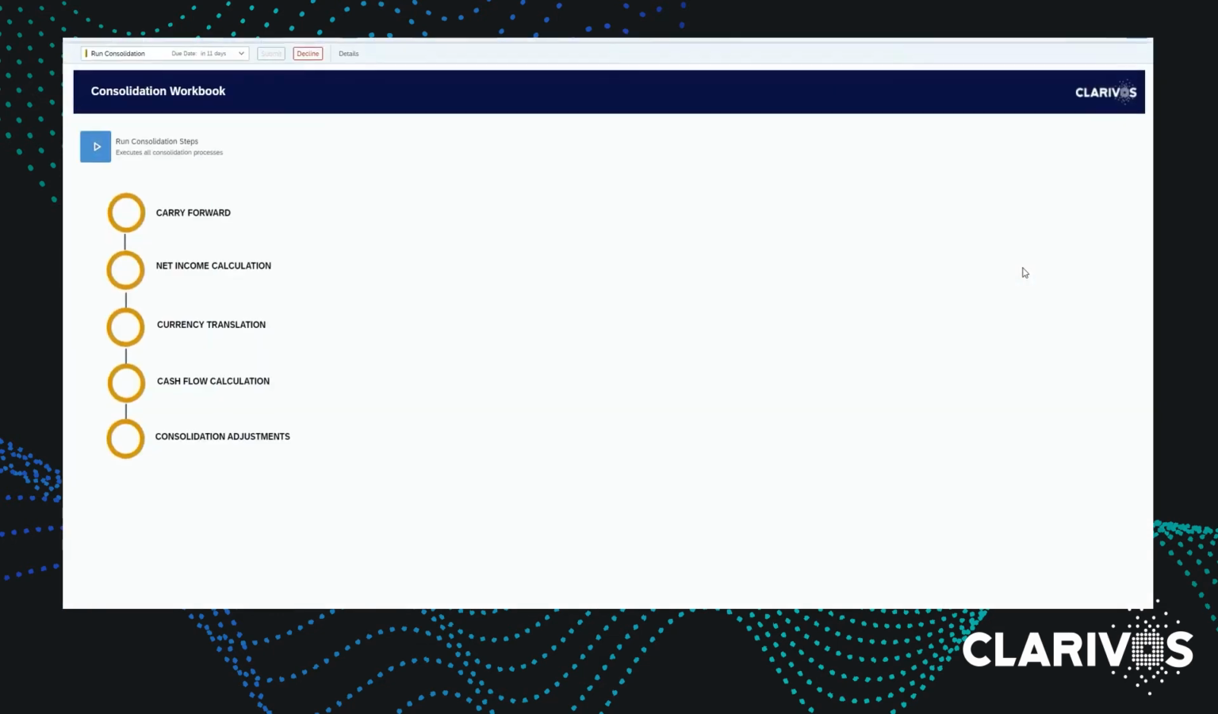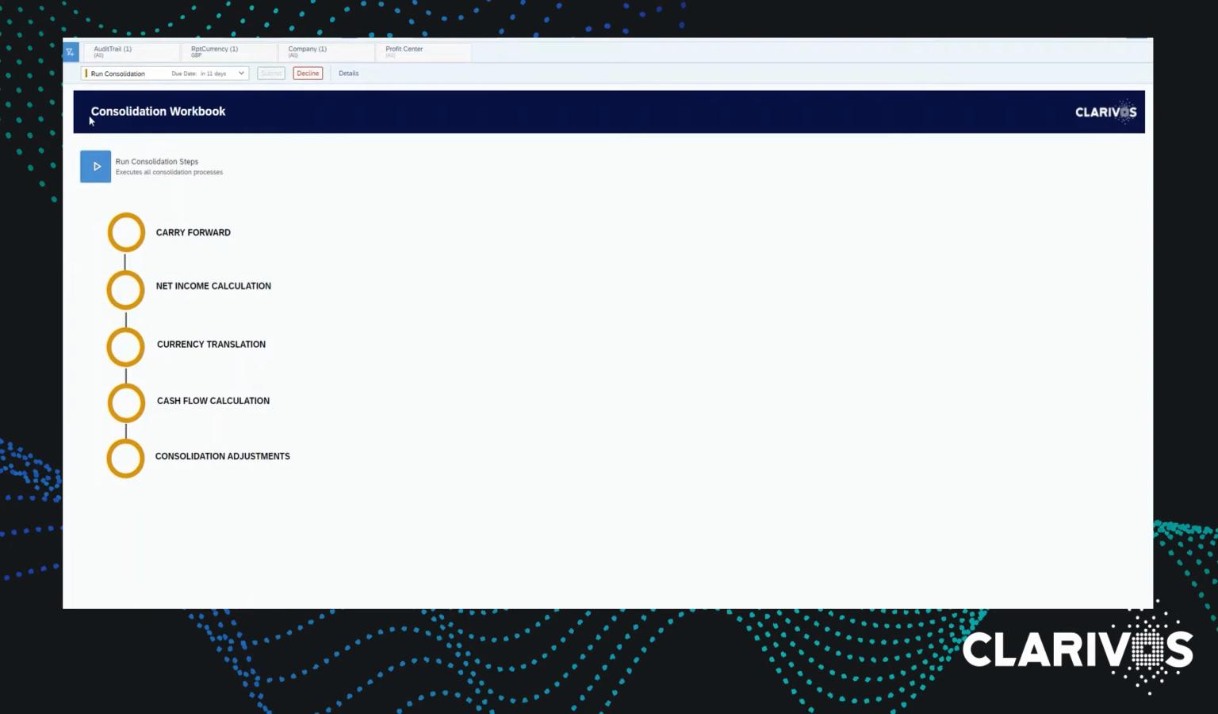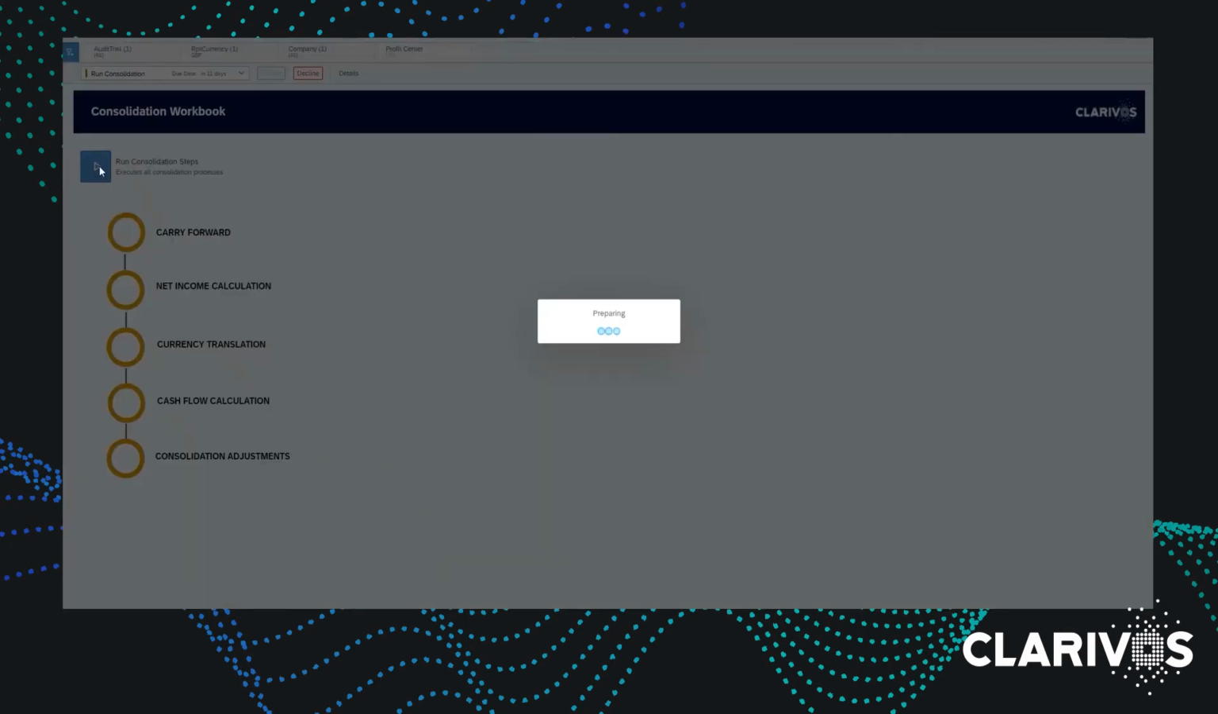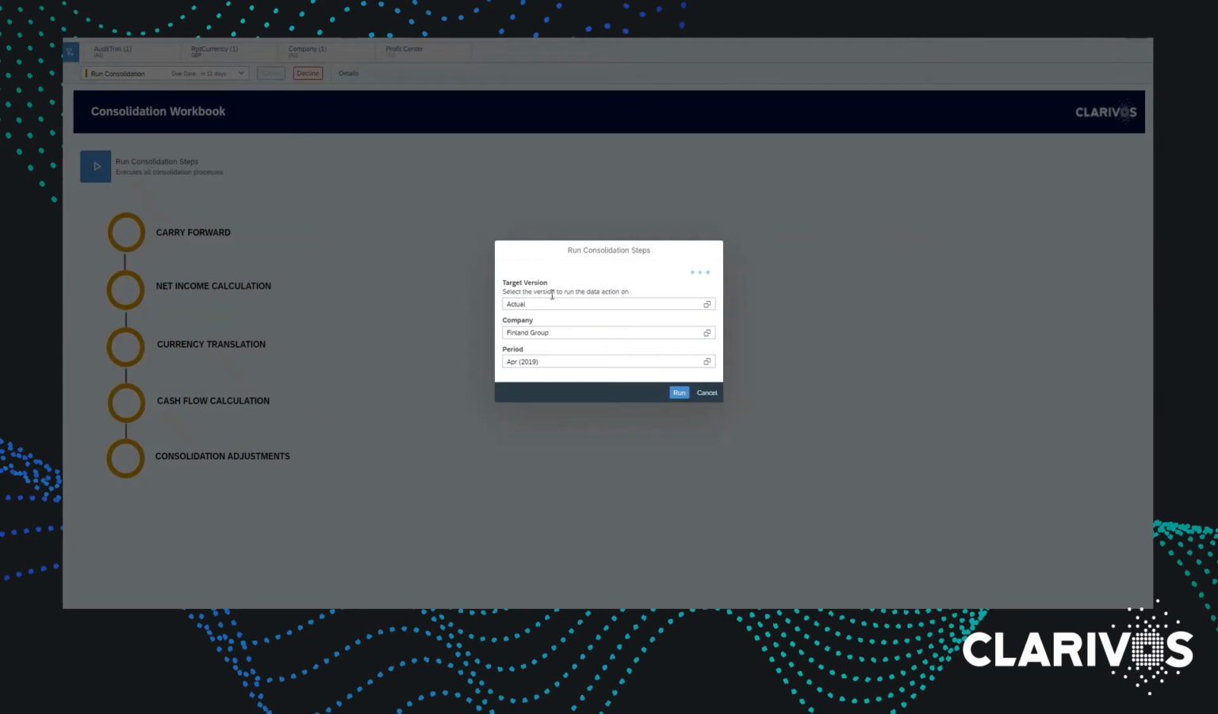I'm going to open up the consolidation workbook. And here we've just got a button where we simply press and it runs the consolidation steps. So you'll notice here that I can select a version, so we can run consolidation on actuals, budgets or forecasts. I can also select which companies I want to run the consolidation on, and also which periods. So I can do multiple periods.